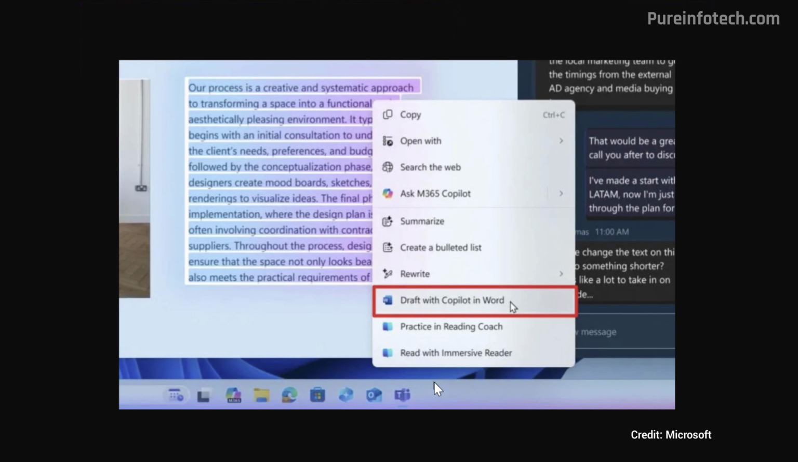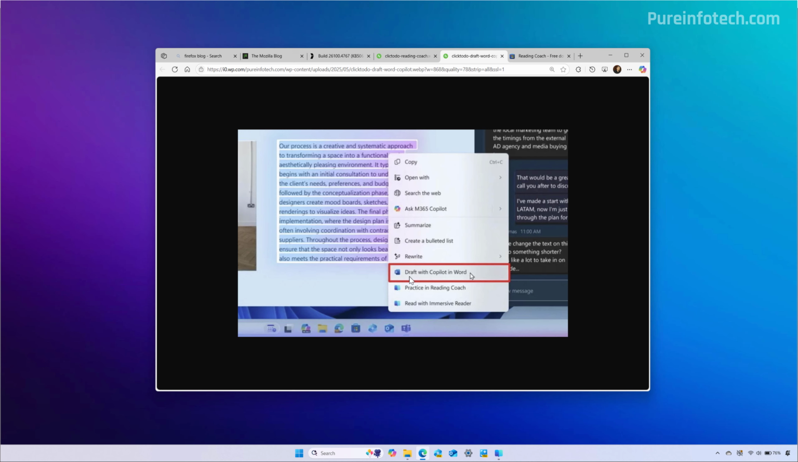Now, the other AI action is this one right here that is called Draft with Copilot in Word, and this will allow you to turn any selection of text into a draft immediately, but you will need a Microsoft 365 Copilot subscription in order to use this feature. Now, if you use Microsoft Teams, you will also find two new actions, including Send a Message with Teams and Schedule a Meeting with Teams.